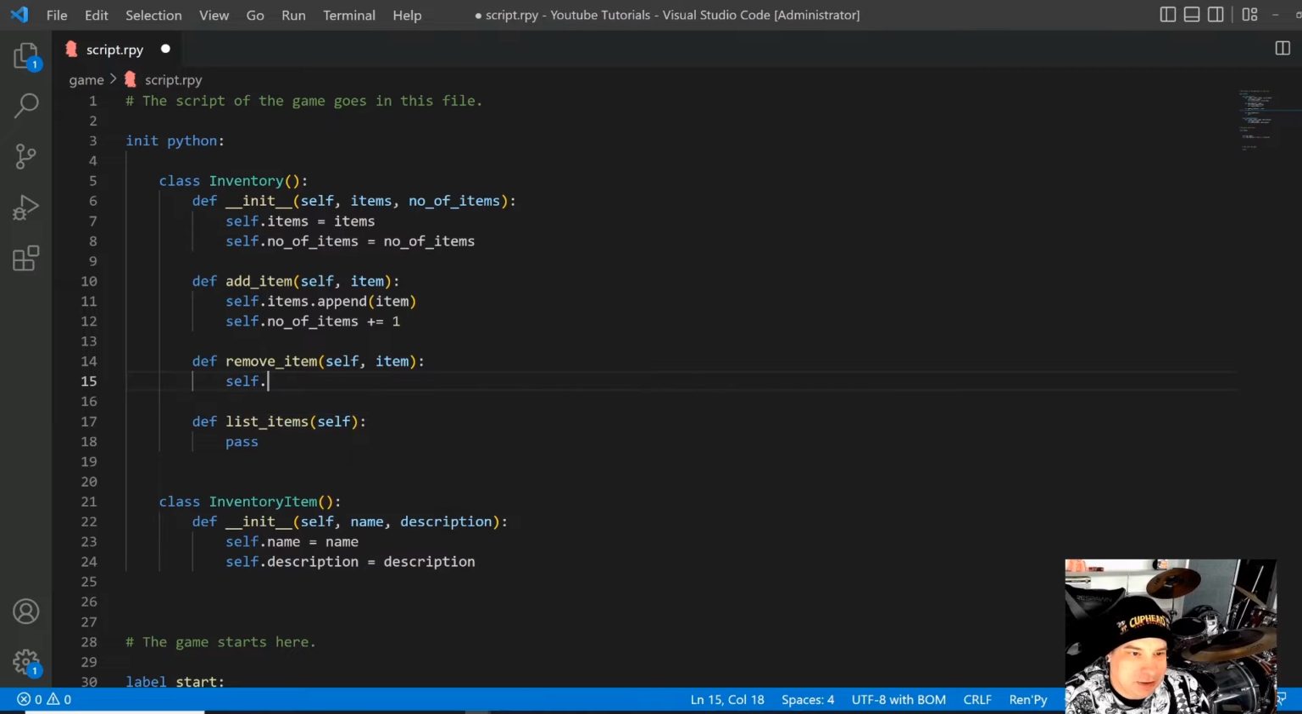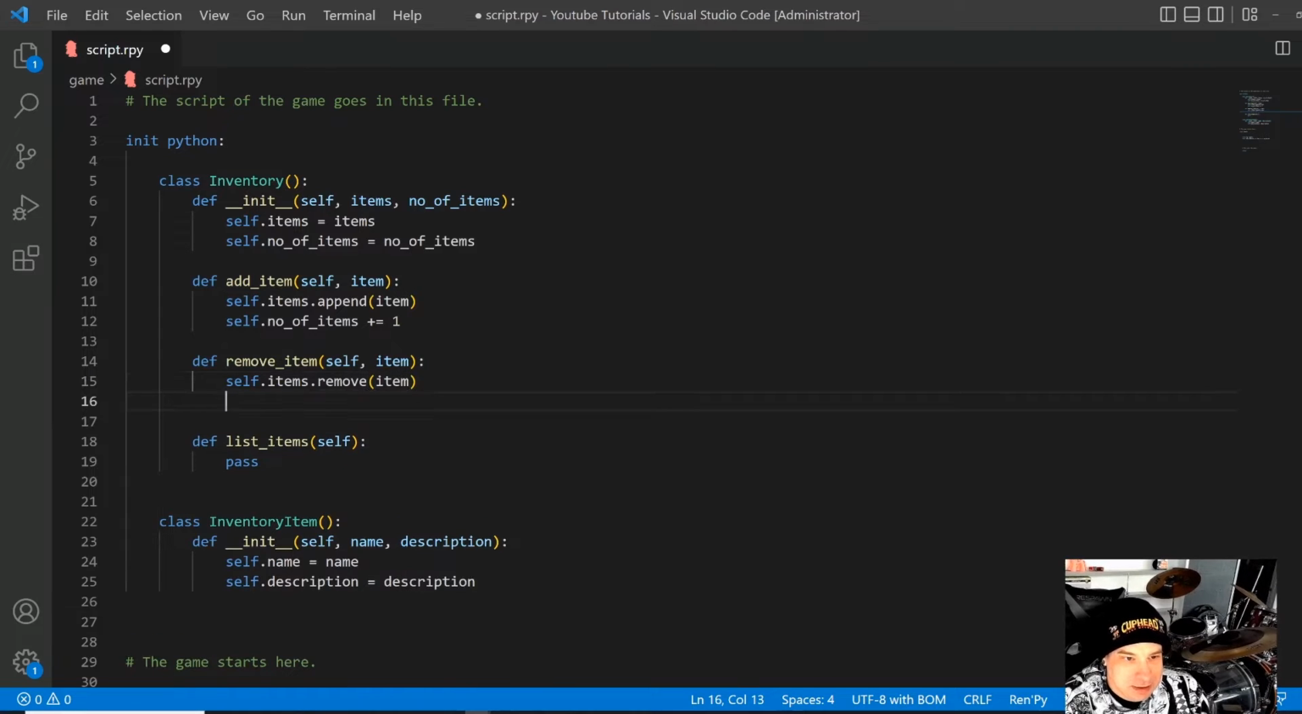So we're going to do self.items.remove(item) instead of append. So again, you might need to brush up on your list methods if any of this is a little bit confusing. But append just means to add an item to the end of a list, and then remove means to remove that item from a list. Then we're going to say self.number_of_items -= 1. So that will decrement the number of items whenever we remove one.